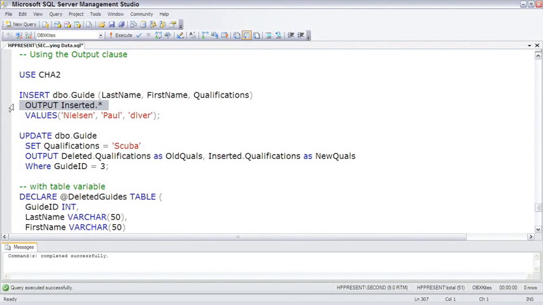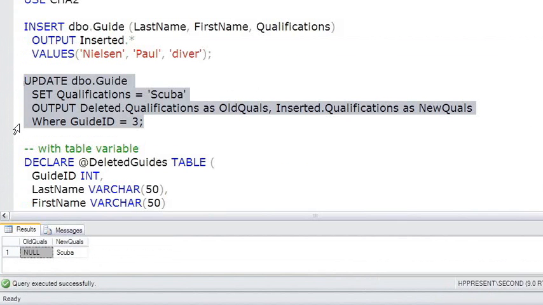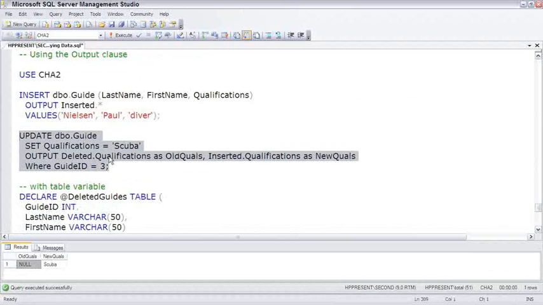So switching back to the CHA2 database, if we just run this and insert me as a diver, we see a result set come back from the inserted, which is pretty cool. Doing the update, we're now going to look at the deleted table qualifications and the inserted table qualifications, and we'll be able to see the change. We can see that it was null, and now we just updated that value to scuba. We looked at the same column, the before and after image of that column.